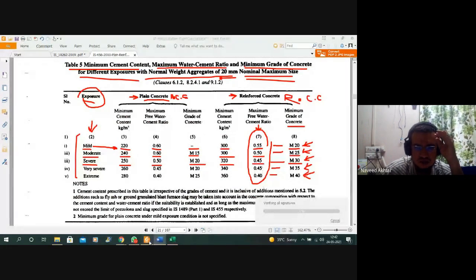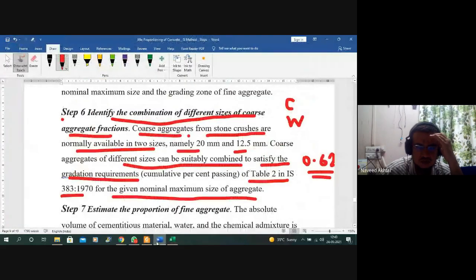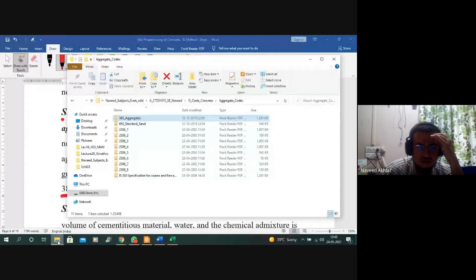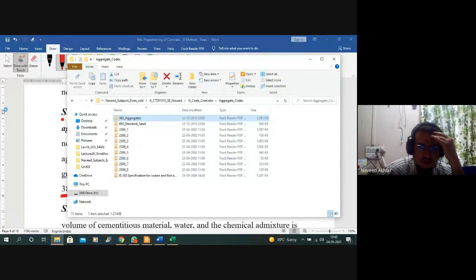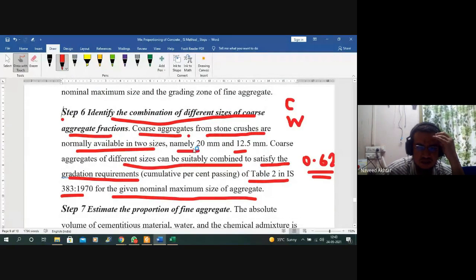I will show you the IS code. We will open another file reader. So I have to open another reader. Then you can see the IS 383 1970, and IS 383 2015 is also there. So that also you can refer.